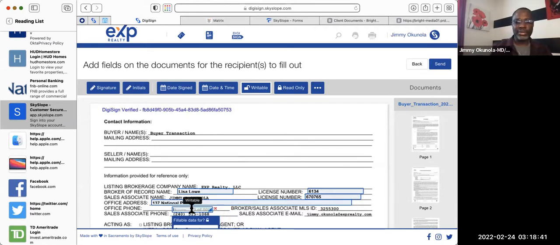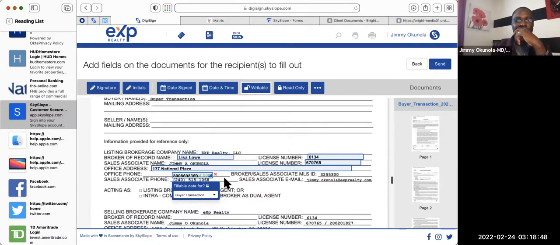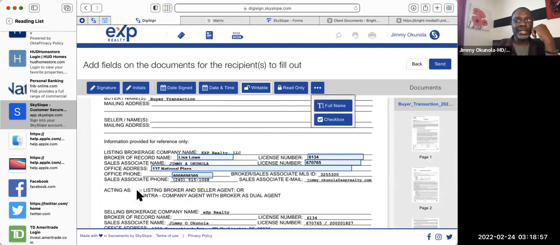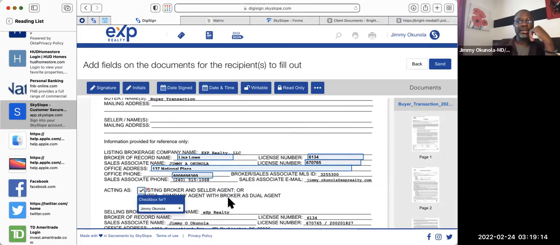So you put all that in there. Make sure your cell phone number is on there. Your email address is on there. And who do you represent? This is the listing part. So this is the listing agent. So you represent the listing agent. I'm trying to make this pretty quick. Okay, so let's do a checkbox, and it's going to be that that's on there.